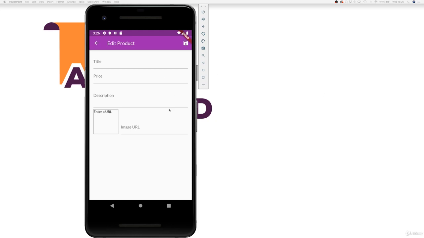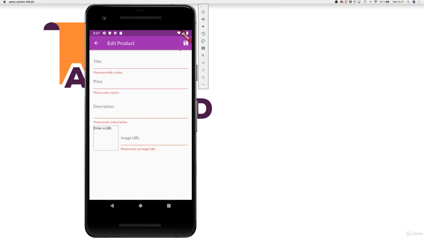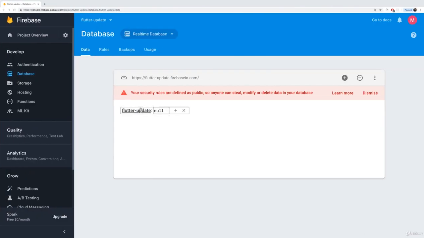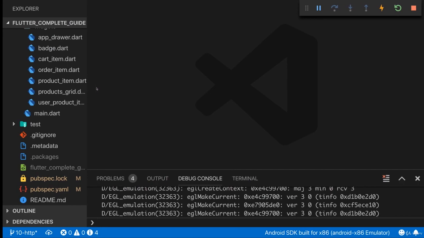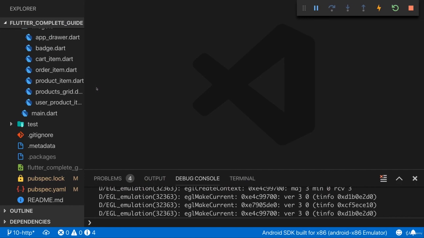So let's start with storing data. We want to send an HTTP request when we hit that save button and we successfully validated our form and submitted it. So we want to send an HTTP request to this backend, to this URL here in the end, or to a URL that's based on that to be precise.